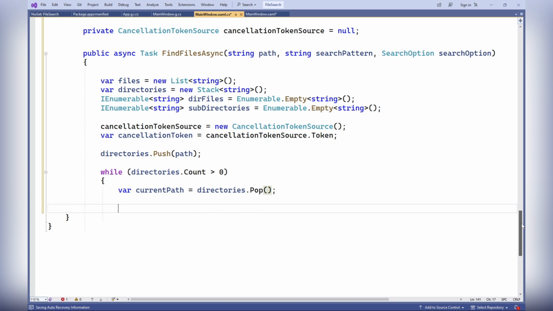CancellationTokenSource equals new CancellationTokenSource. A new instance of CancellationTokenSource is created, which will be used to cancel the search operation. var cancellationToken equals cancellationTokenSource.Token. The cancellation token is obtained from CancellationTokenSource, which will be used to check for cancellation requests during the execution of the search operation.